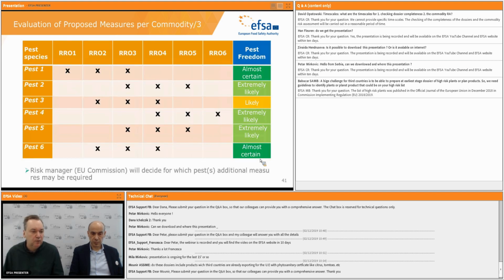And this is an example of how it could look. So here we have evaluated 6 pests. And for pest 3, the likelihood of pest freedom was rated by the EFSA working group as likely, whereas in the other species it was almost certain or extremely likely. So this is the end conclusion of the opinion of the commodity risk assessment that EFSA will make. And this is the table that the risk manager, in this case the European Commission, will use to make a decision on the commodity.